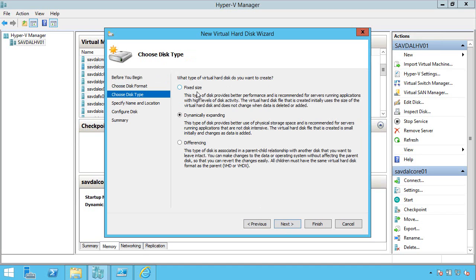Fixed would pre-allocate all space up front. Dynamic only creates and allocates space as I actually write data into that VHD or VHDX file. And differencing creates a parent-child relationship with an existing disk, and then only the changes, the new writes, go to this new differencing disk I've created. Most of the data lives within its parent disk.